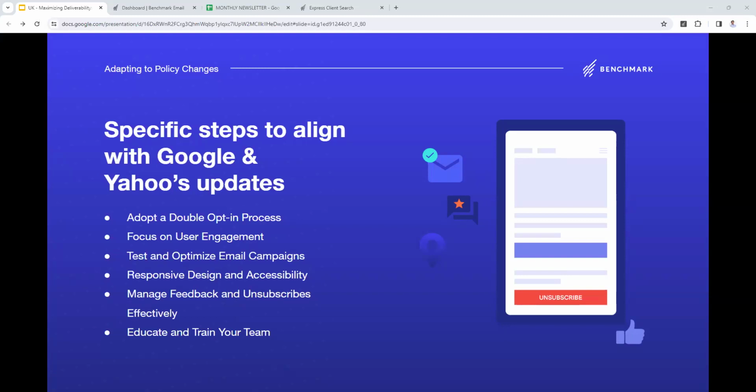Manage feedback and unsubscribes quite effectively. So implement clear and easy to use unsubscribe options. Respect those unsubscribe requests quite promptly. Also, set up feedback loops to monitor and respond to spam complaints. Educate and train your team. Ensure that everybody involved in your email marketing process understands the importance of these updates and how they can comply with them.